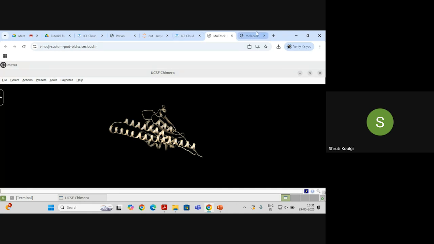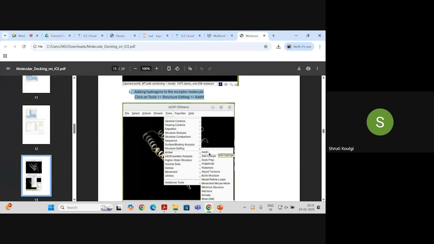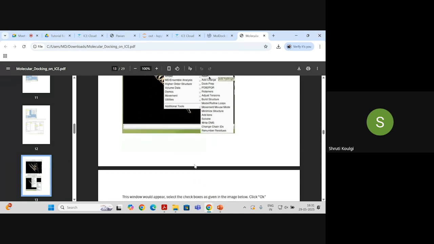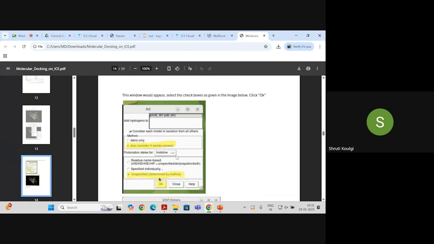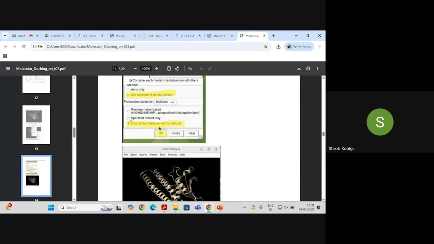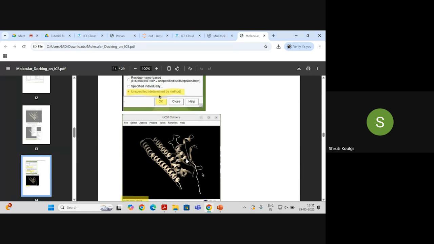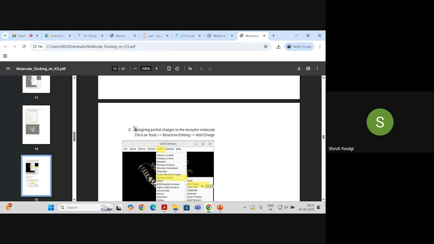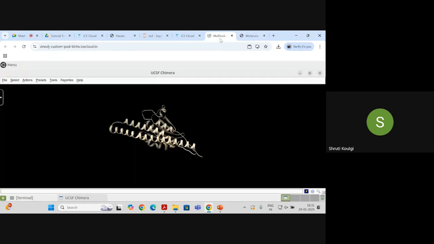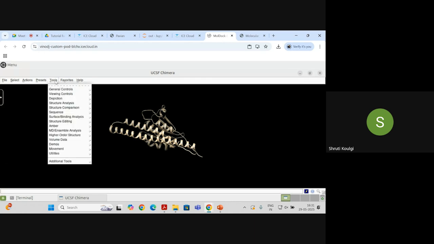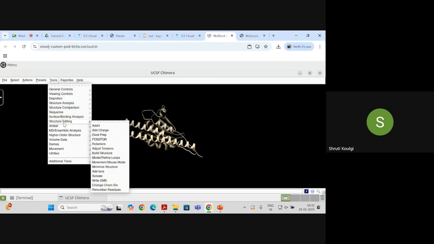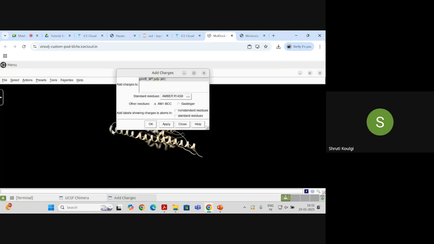Now the next step, you see the same has been given here in the PDF. You can have a look if you have missed it. These are the selections that were made. They have been highlighted. Hydrogens have been added. And the next is assigning partial charges to the receptor molecule. So again here, click on tools, structure editing, and the second option, that is Add Charge.